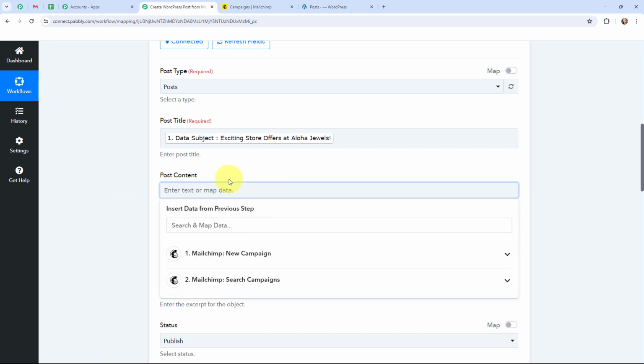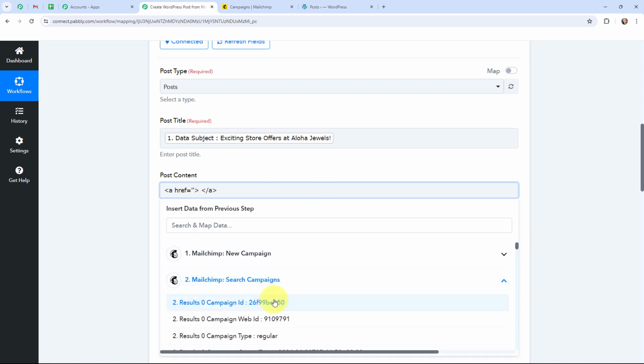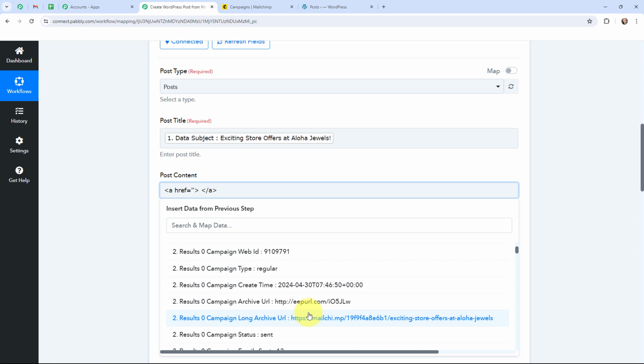So here in this post content field, I want to share the link of the campaign. In order to do that, there is a specific format to mention it over here. So I'm going to mention it. Firstly, I'm going to mention the link that I've received from Mailchimp. So over here, I've mapped it.